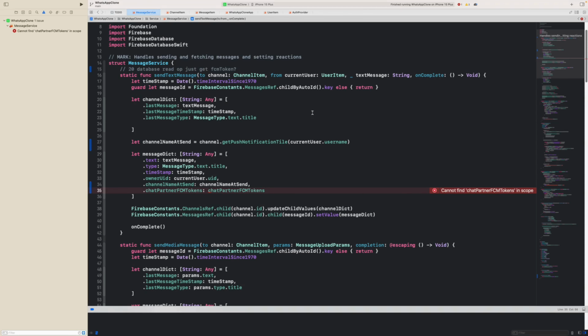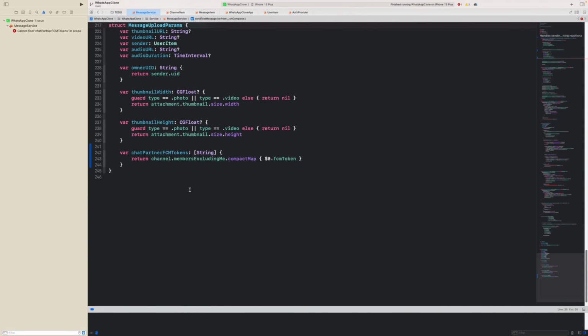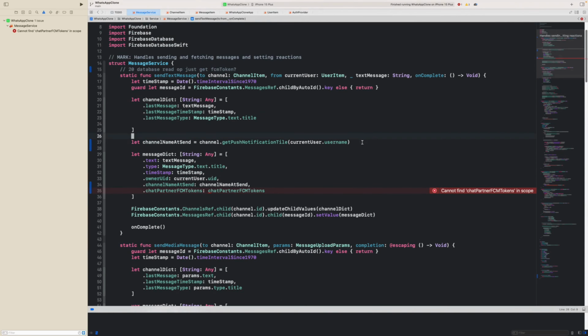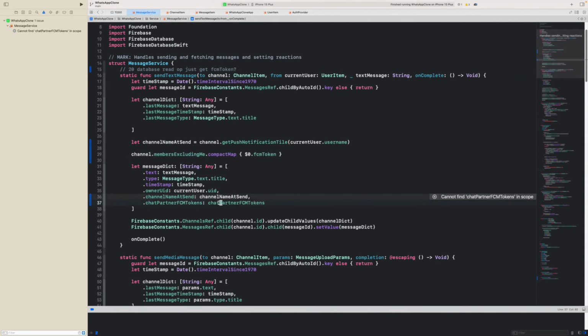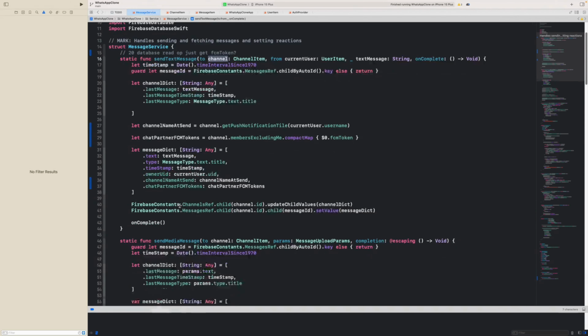Oh, yeah. I need to do params. So does this have a parameter? This does not have a parameter. And let me jump down here and let me just copy this. I'm going to copy this. I'm going to jump all the way back up here. And let me just create it right here. I'm going to say equals. I'm going to say chat partner FCM token. So I'm going to say let chat partner FCM token equals the channel from this parameter right here. And that should fix our error.